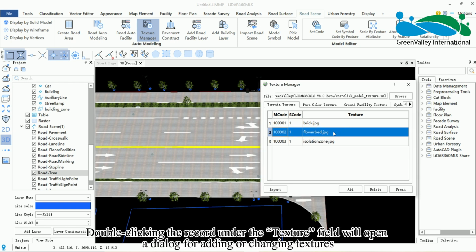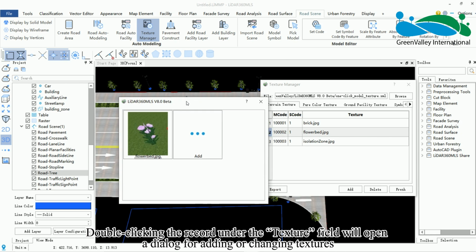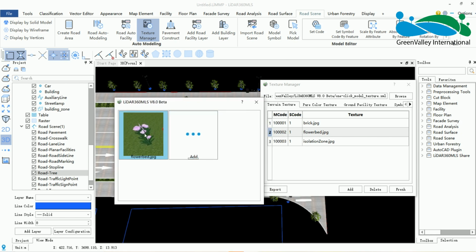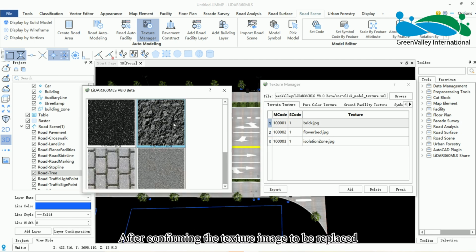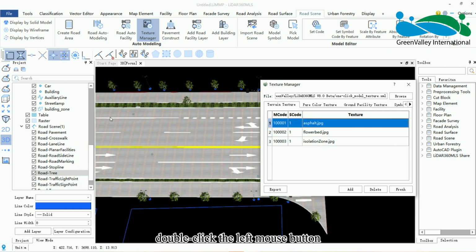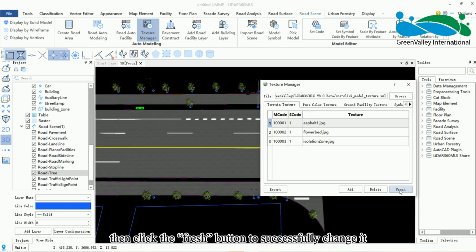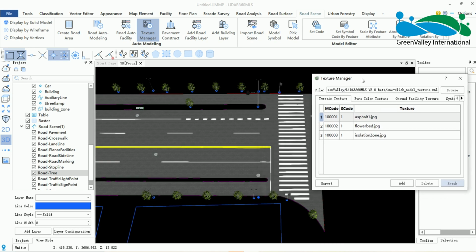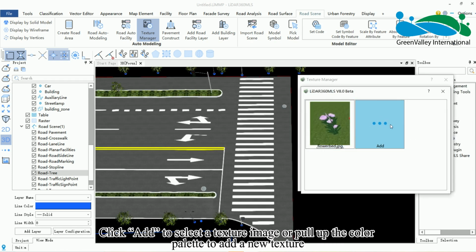Double-clicking the record under the Texture field will open a dialog for adding or changing textures. After confirming the texture image to be replaced, double-click the left mouse button, then click the Refresh button to successfully change it. Click Add to select a texture image or pull up the color palette to add a new texture.